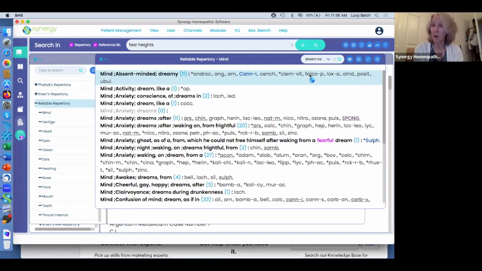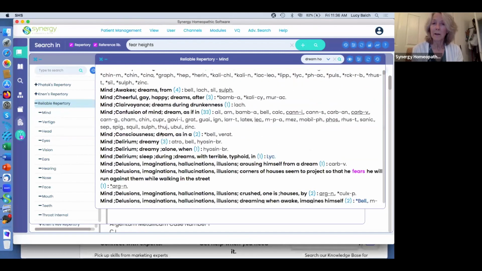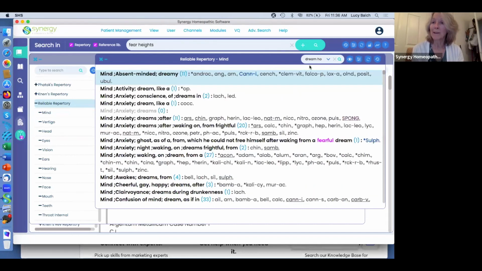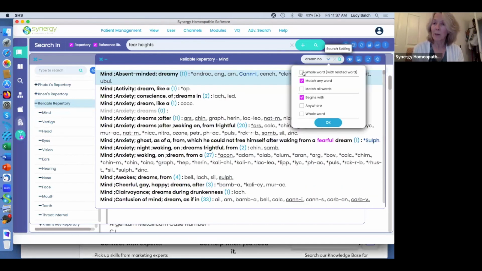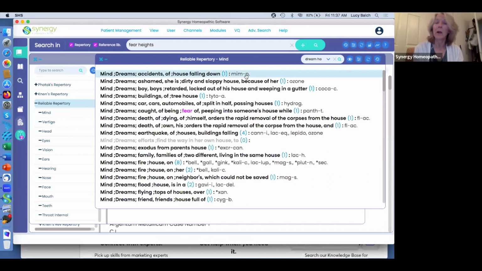This is the default, so I haven't put the filter on, and you can see now I'm getting rubrics with dreams as well as rubrics with houses, and I'm sure I'm getting them together as well. But what I want is to focus on those rubrics with the two words together. So that's when I'm going to come in here and do the whole word with the related word and hit OK. And now you have to hit the search sign, the little search bar. And now what I'm seeing is the rubrics with dreams and houses together.